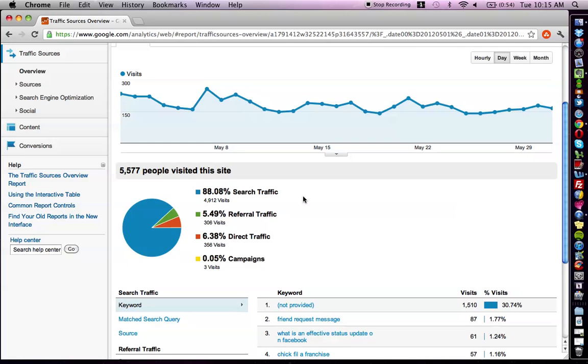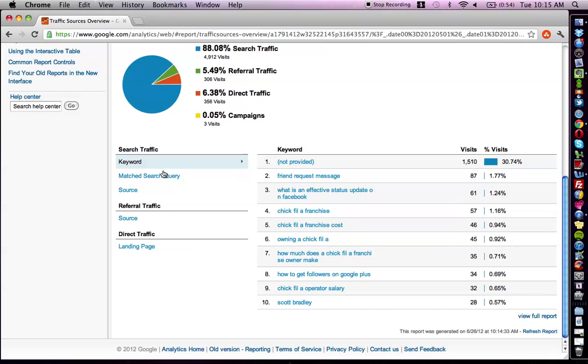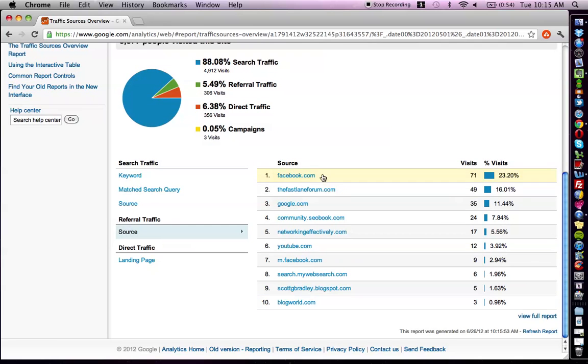Aside from doing that, I then say, okay, what exactly is driving the traffic from an SEO and a referral standpoint? So then I look down here and I see keywords. These are the main keywords that are driving all of my search engine traffic. And if I look here under referral traffic, I can click source, and it's showing the other sources of traffic that are driving back into my site.